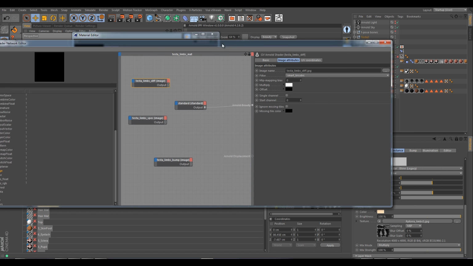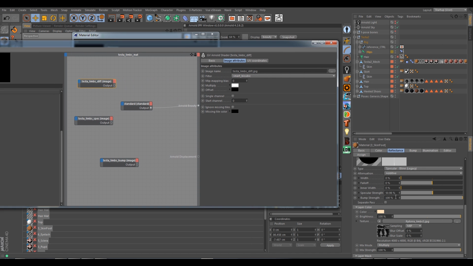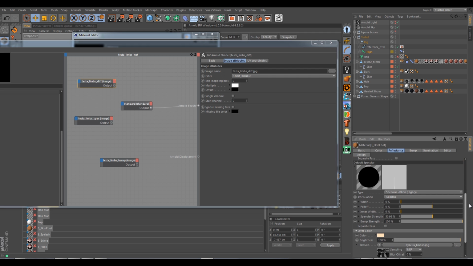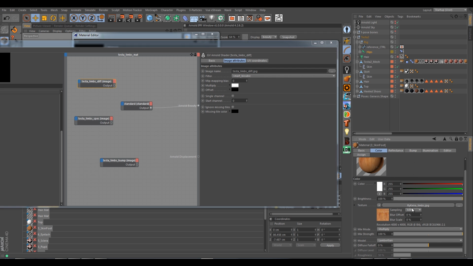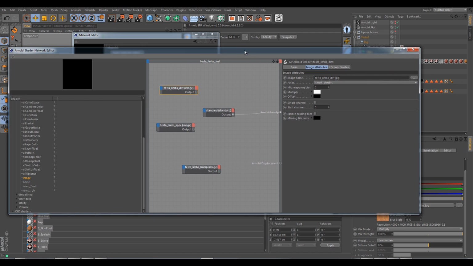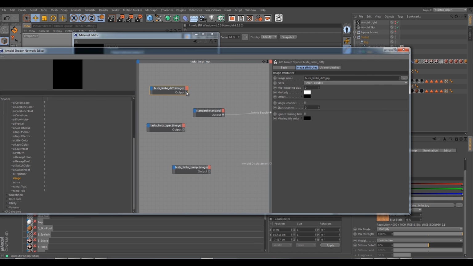And so this material is pretty simple. For the most part, we're taking these basic images and they're just basically driving the coloration of their different channels. So this is a pretty simple shader in C4D. All we need to do is grab the output of the image, and we want it to drive something on the standard shader.